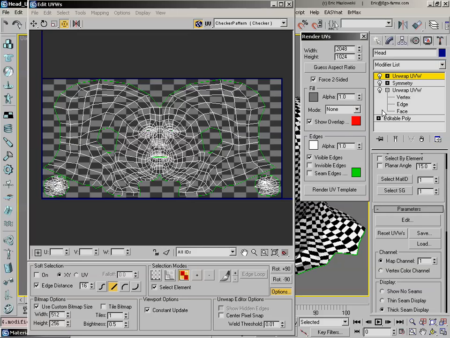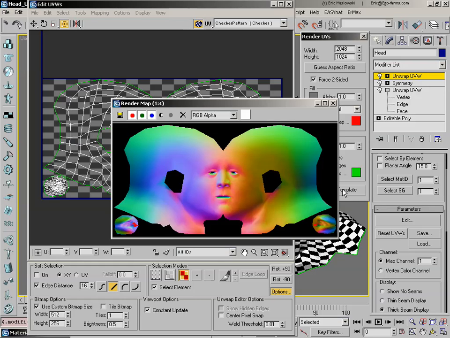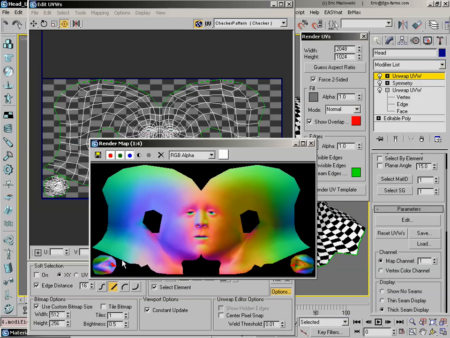Now a couple other options with this which are pretty useful is the fill mode. We can tell it to fill it with a solid color, normal information, or the shaded information. So for example, let's turn off our visible edges, switch over to normal, and click Render UV Template. You can see how it puts in the normal information here. This could be used as a starting point for our texture.